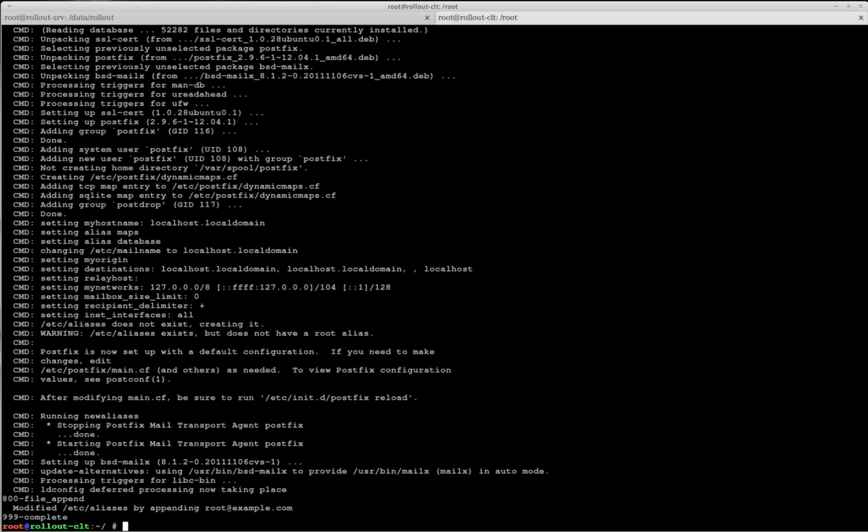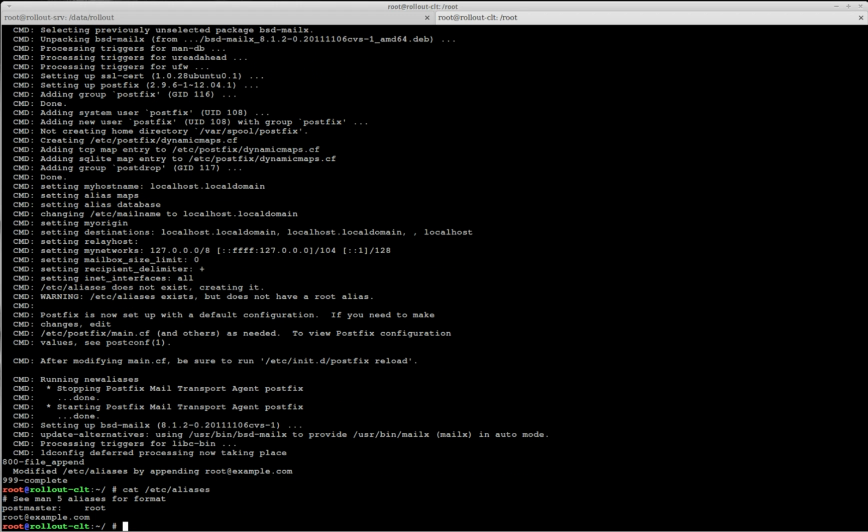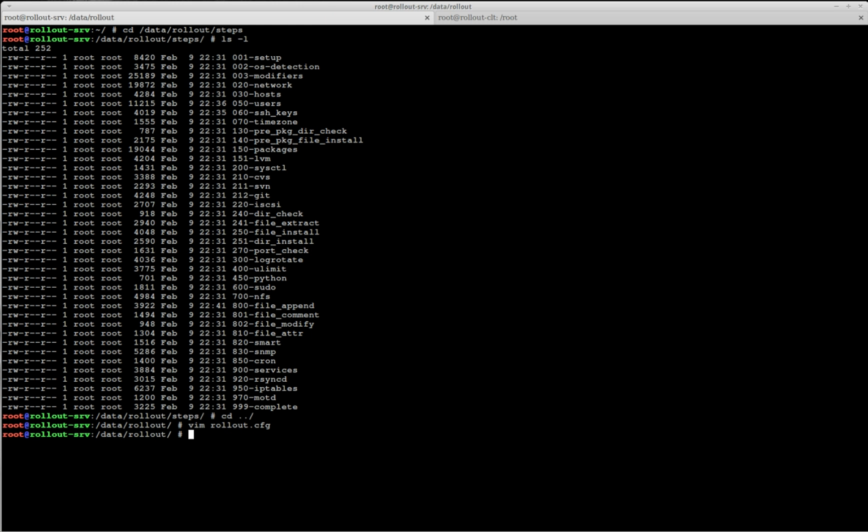And there we have it. So notice it didn't complain here when it modified bsd-aliases. That's because during the bsd-mailx package installation, that file was created via post-install hook or script from the package. So we can ensure that our changes went into effect by catting the file, and here we can see that I put in the wrong syntax. So this entry here needs to be deleted, well, deleted, needs to be modified.